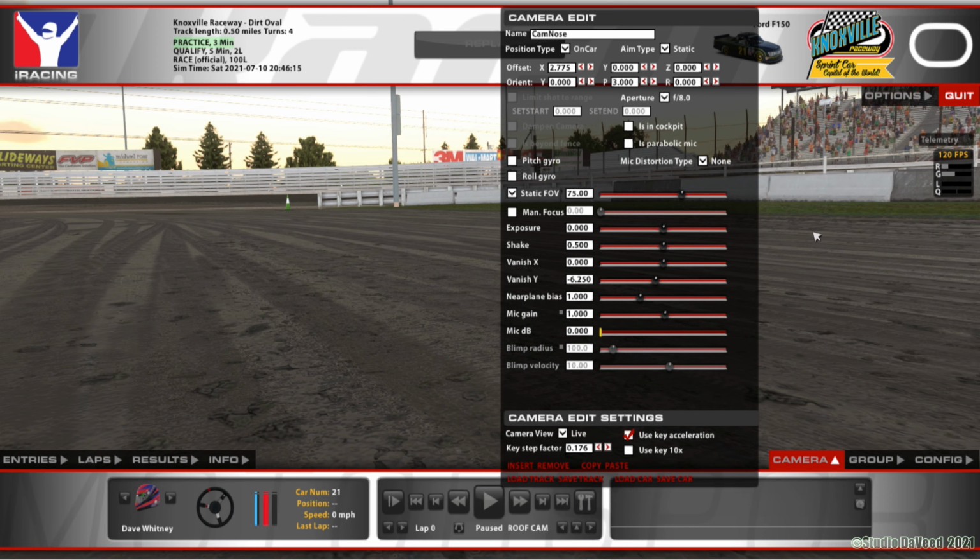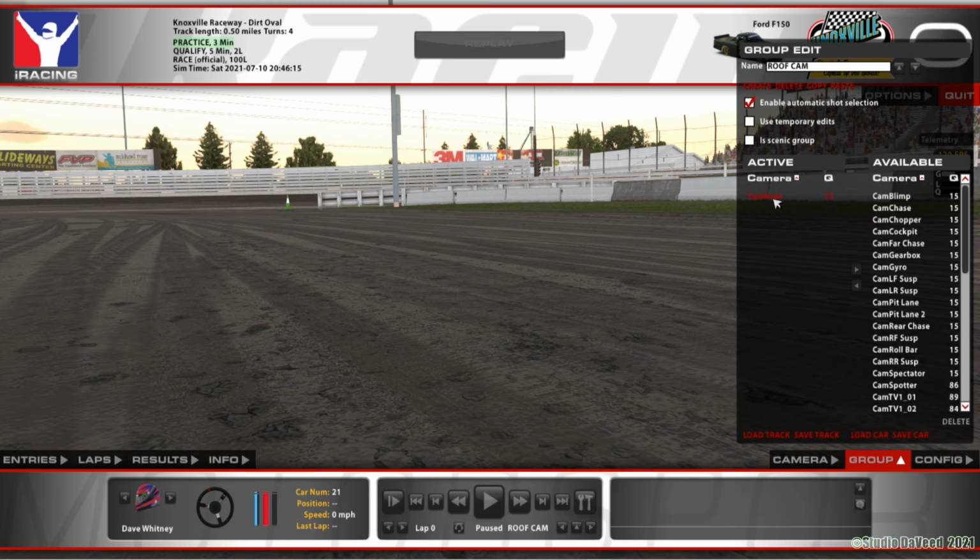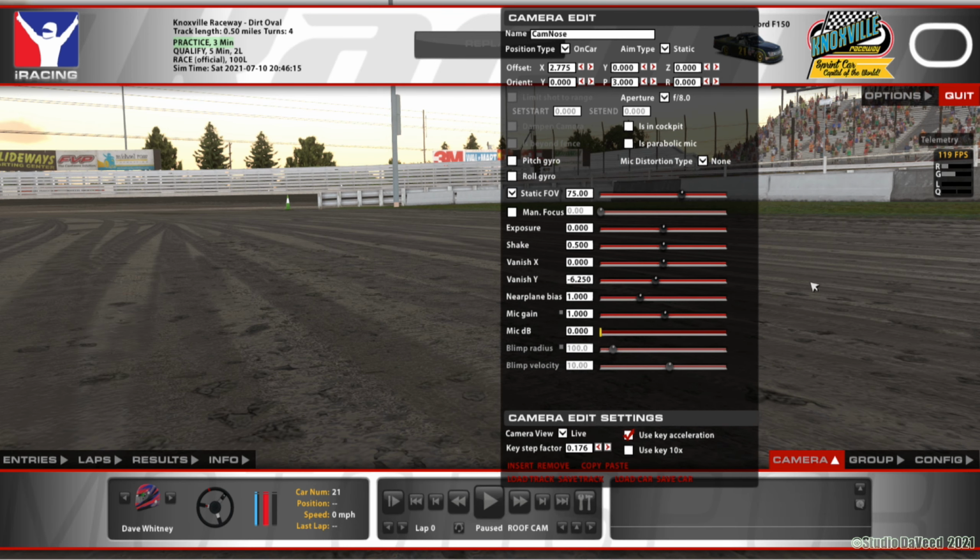Come back over to the camera here. It's static, it's on the car. You know, we're using the cam nose, that's the name of the camera. And then when we come back over to group here real quick, I'll show you here, cam nose. Like I said, again, unfortunately you cannot copy, create, and paste these. It will not add a number to the back of cam nose like it will on the blimp, so you're just stuck with that. Back over to the camera tab.